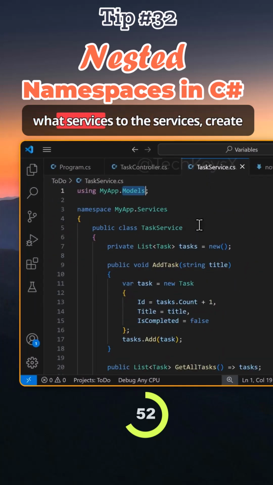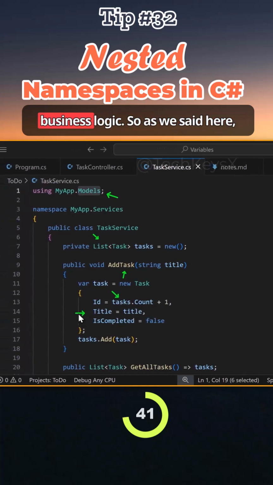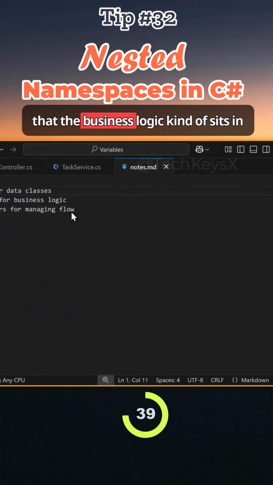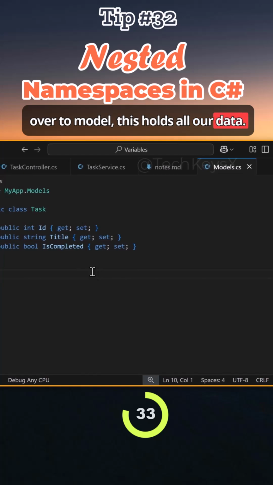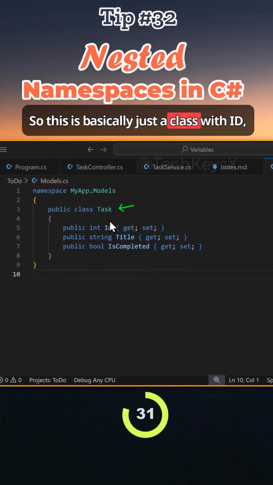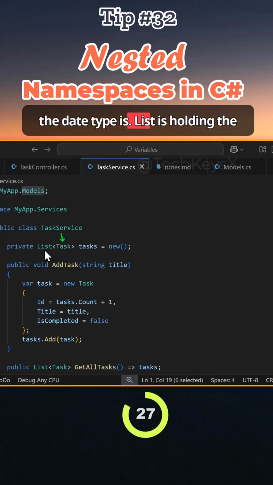So let's have a look at what services does. The services creates a list of tasks. It is using models, and as you can see here, this is how it actually adds the task, and you can see that it's carrying out some other business logic. So as we said here, the business logic kind of sits in the services. Notice that it's using models. So what is models? So if I go over to model, this holds all our data. So this is basically just a class with ID, title, is completed, and that's what the data type is. List is holding the model for the task, and it is appending that model to this list over here.